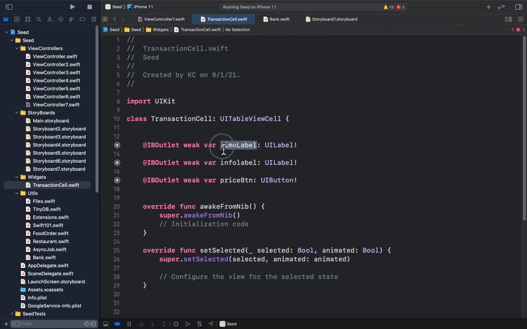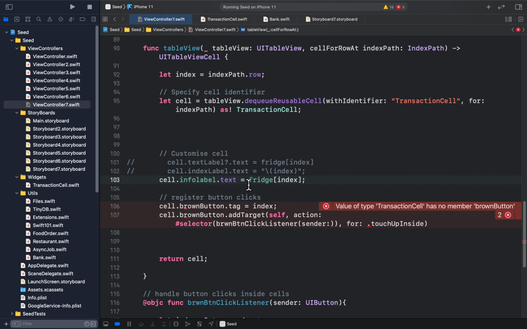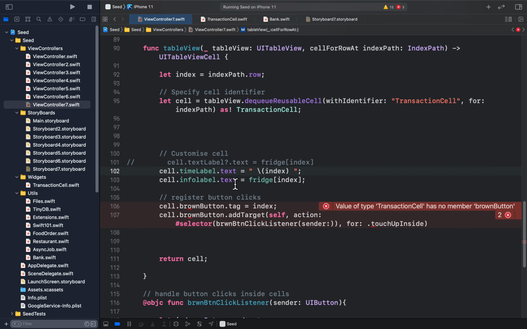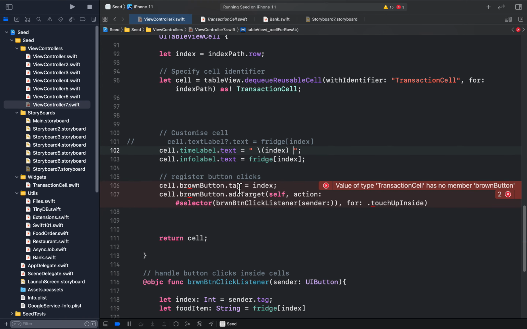Let's use the time label to show the index we're on, just so you can understand better. So let's say cell.timelabel, let's use that to display the index. So we're gonna display index on our time label. Remember, our time label is this one here. We're gonna display index here, display the food here, and then for the button, let's see what we're gonna do with it. So for the button, it's a clickable button.